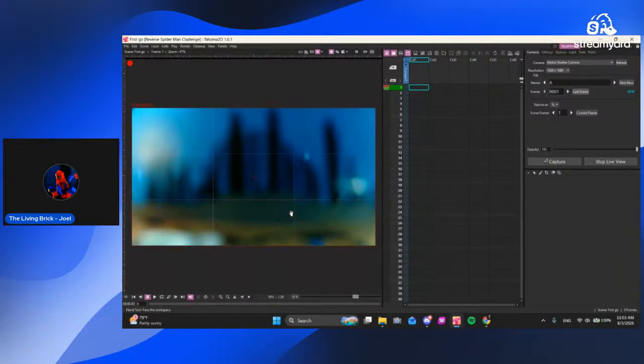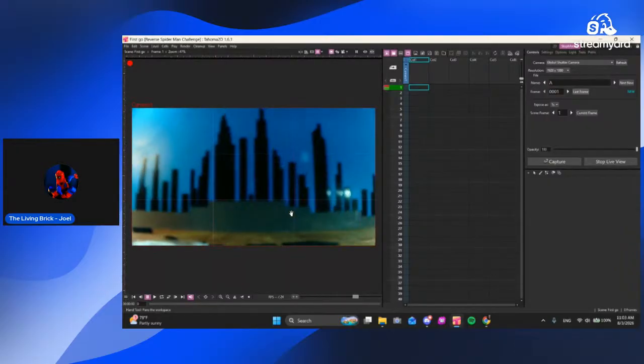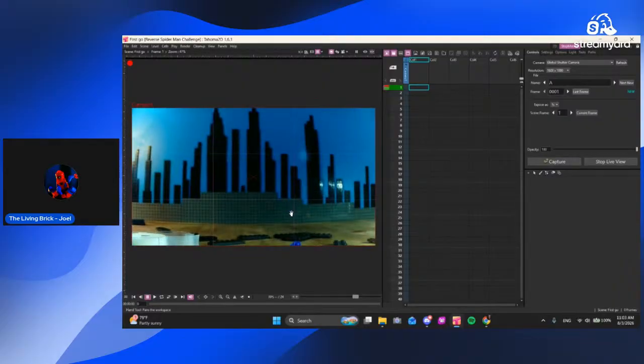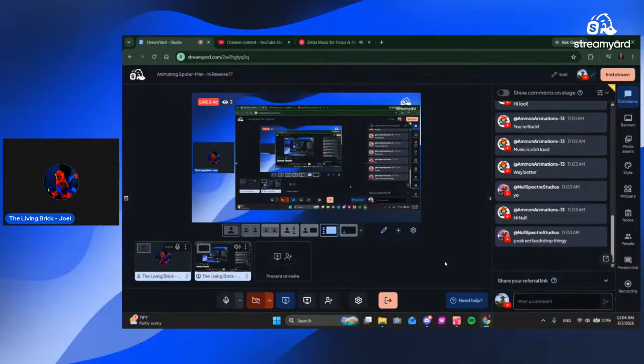And this is what I've spent the last hour making. This is a skyline backdrop. It's not the same one as in the thumbnail. Because I had some trouble. It wasn't tall enough, so I raised it up. Peak set backdrop thingy. Thank you.